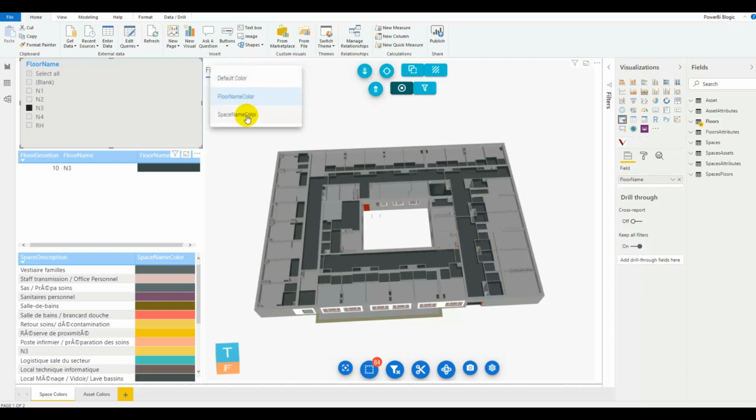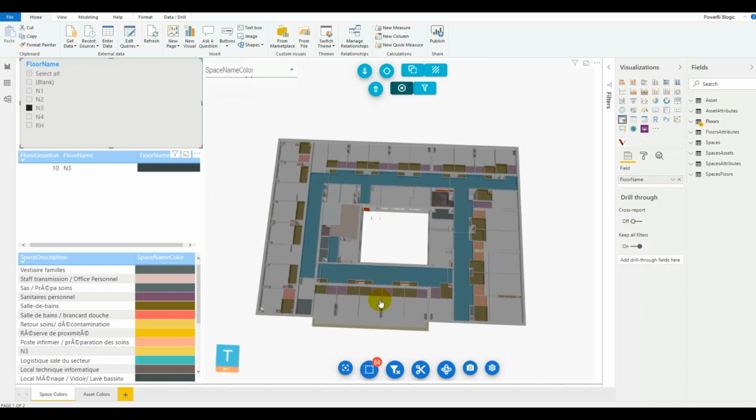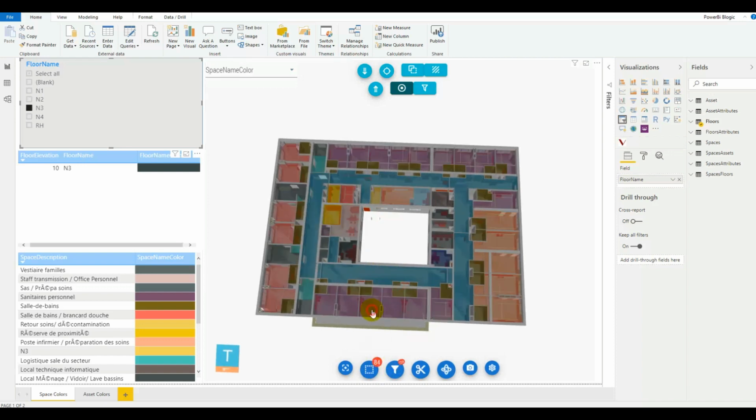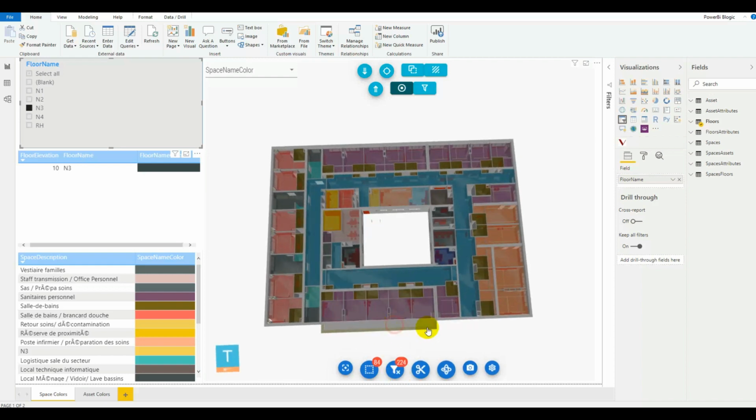Or we can drill down and color by space type name. So basically, depending on the type of space, they will have a specific color. Let's hide the roof so we can get a better view. And here we see all spaces of the same type of use have the same color.